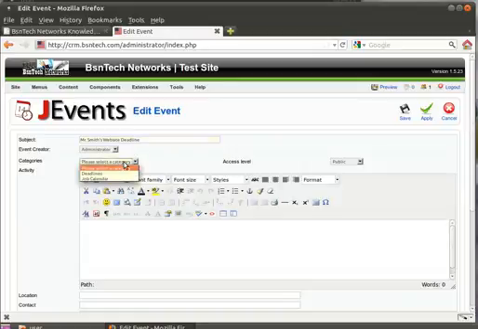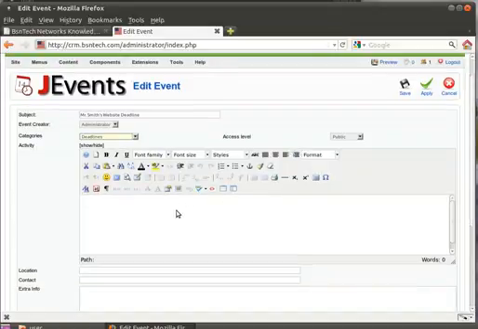And then for category, this is the calendar that it will be applied to, so I'm going to choose Deadlines. Access level, we could set it to registered, but because I'm using this for test purposes, I'm going to keep it as public. In here, you can enter any information about the event that you'd like. This will appear on the event page. So I'm just going to say this is some test text about the website deadline event. Of course, you can change anything about it that you'd like.